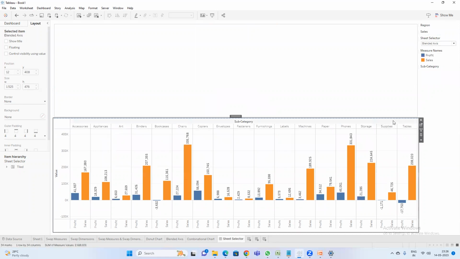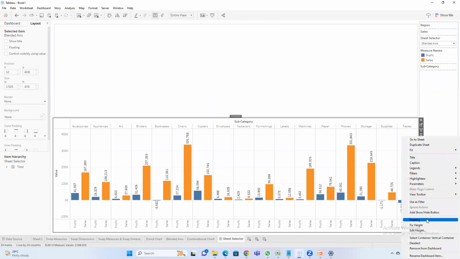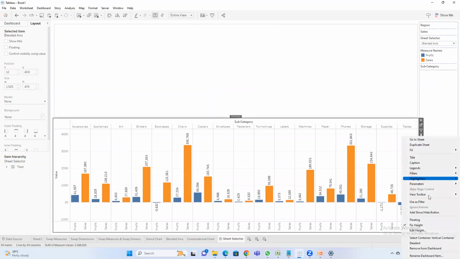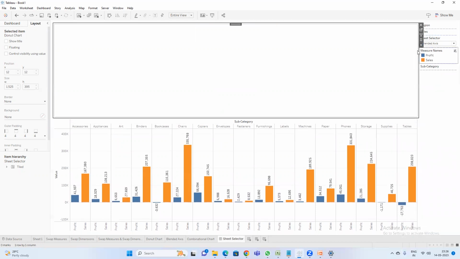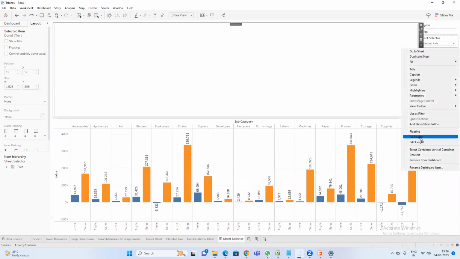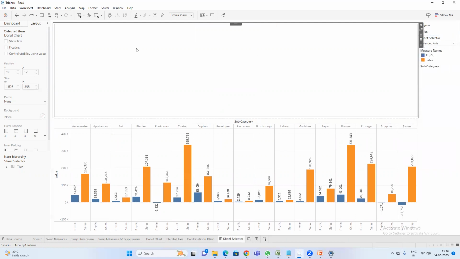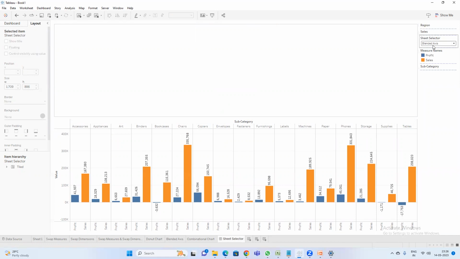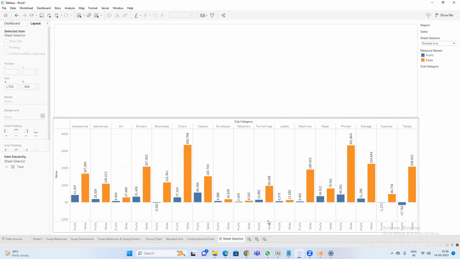Click on these options, right click on this and select unselect this fixed height. This way we can see whatever sheet that we have selected. Now I'll just take a pause. If you have any questions on swap dimensions, swap measures or sheet selector.